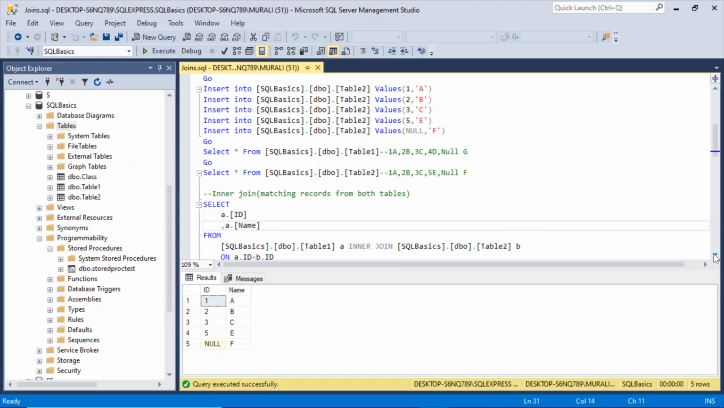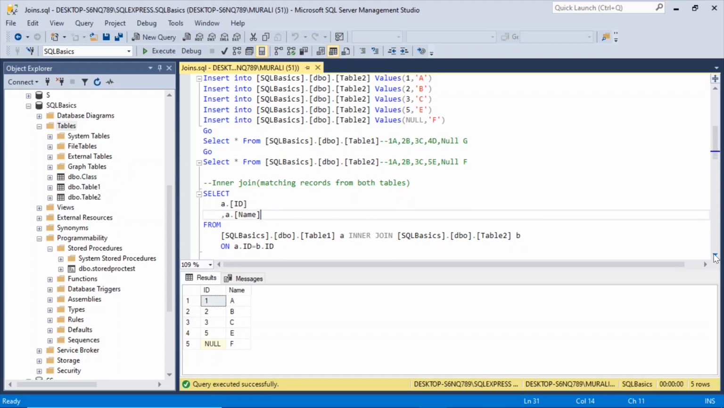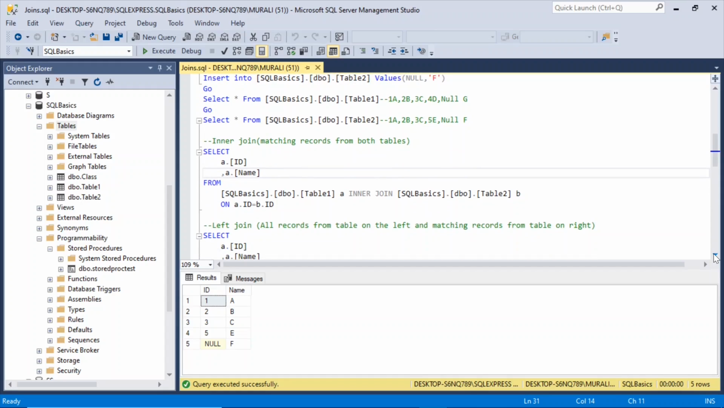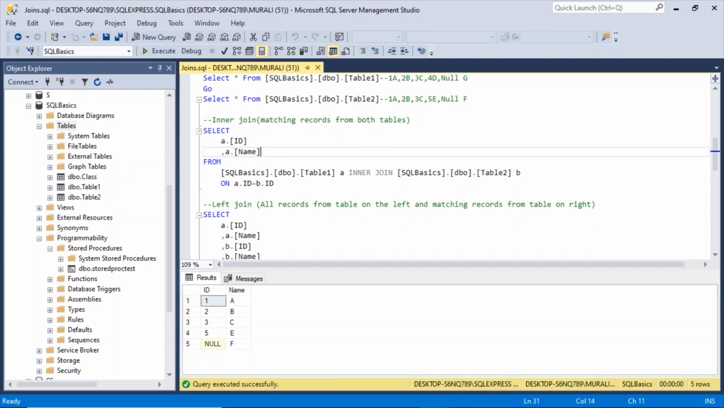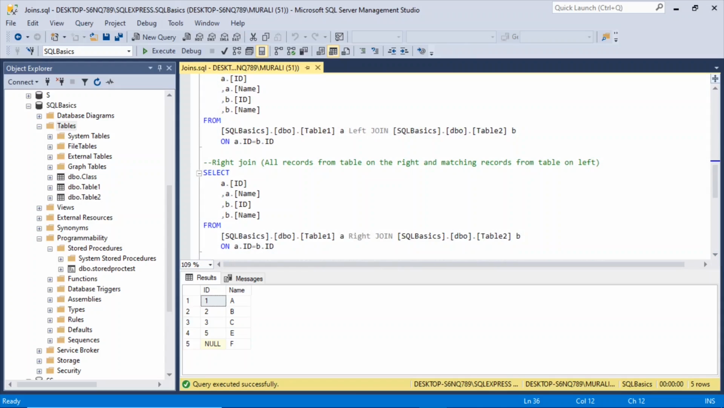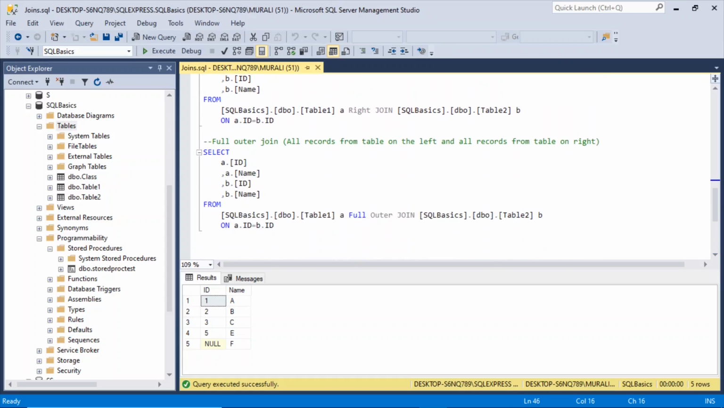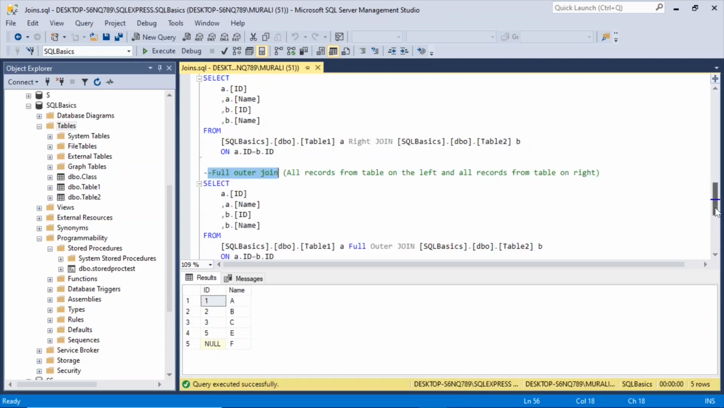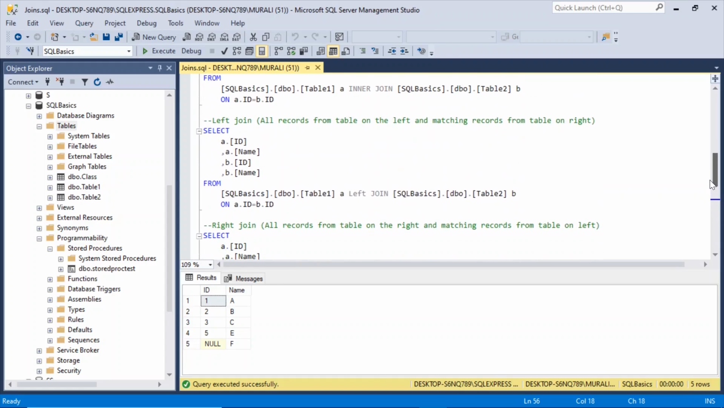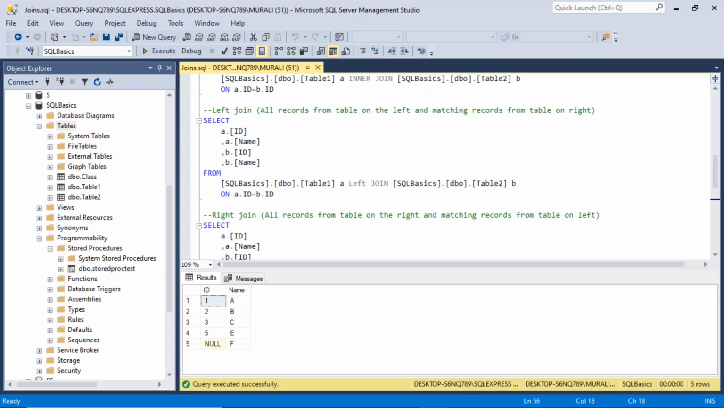So now I want to join these tables. There are 3 ways you can join these tables: inner join, left join, right join, and there is also a full outer join which will join both the tables. All the records from both the tables will be displayed there. So basically let us see this left join.